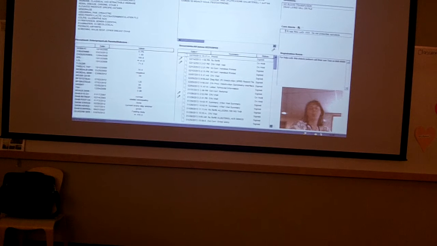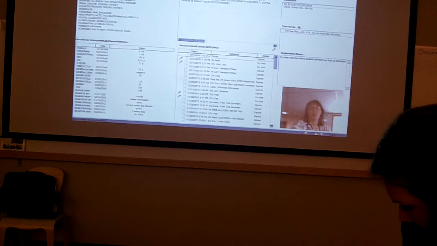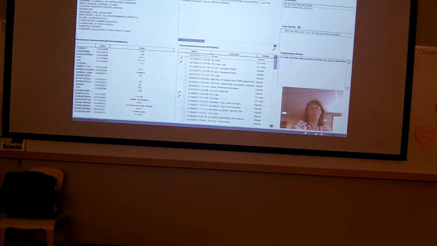So you can find this new form in 3 different places. It's under the phone note button. When you click the phone note button, it'll come up. Under the refill button, and also when you do an e-script, I think that's what it's called. It's under there as well. So it'll pull up when you select that encounter type. So we're just going to open up a phone note.